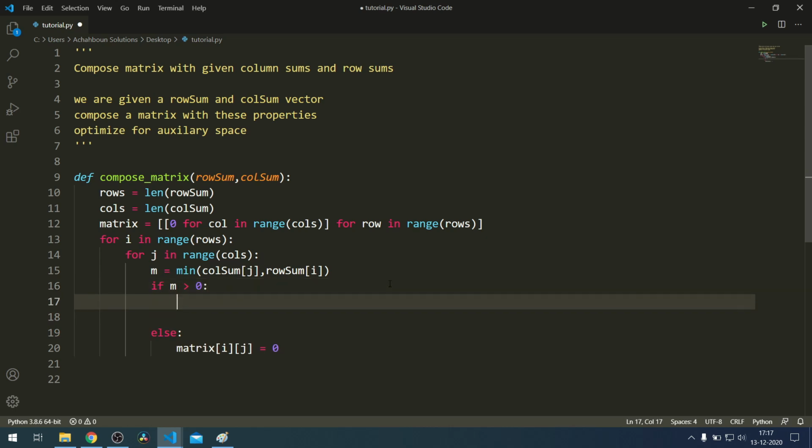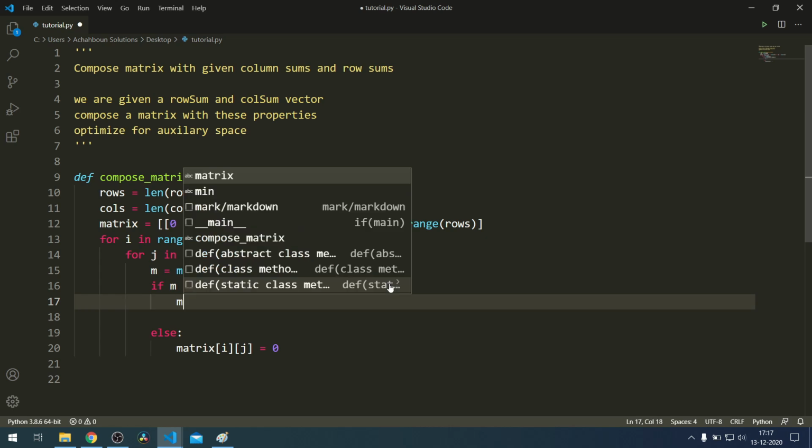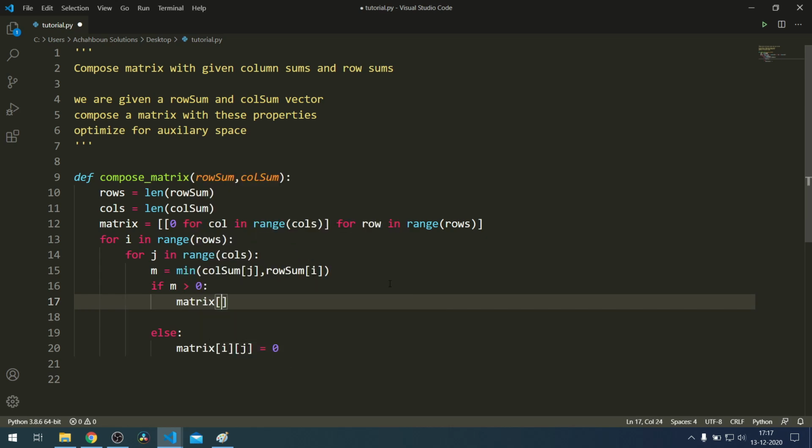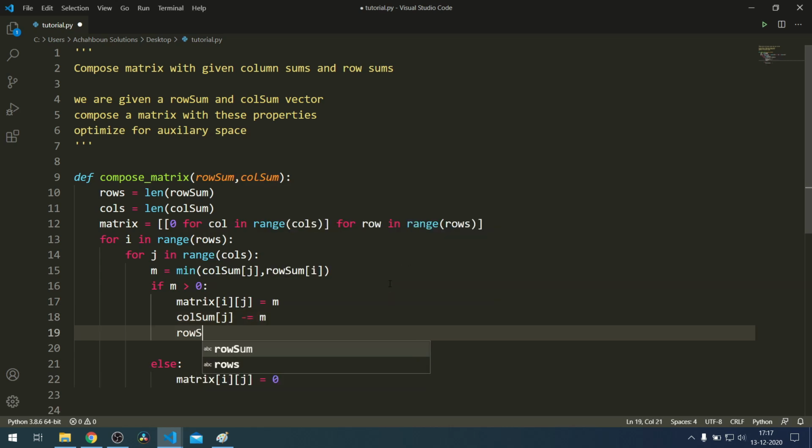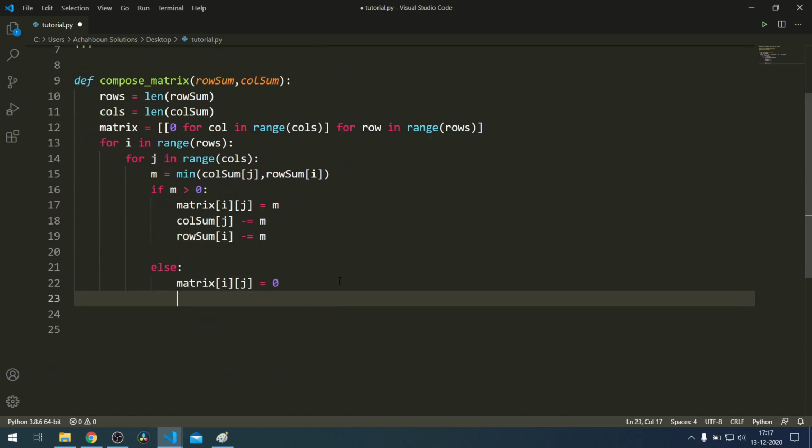We'll make it worse otherwise. If the minimum is greater than 0, that means we are going to take that value and put it at the ijth entry, and then we're going to subtract the value we just added from the column sum and also from the row sum. And that would, I guess, be it. After this, we can just return the matrix. So I'll just discuss this once because maybe it's not entirely clear.